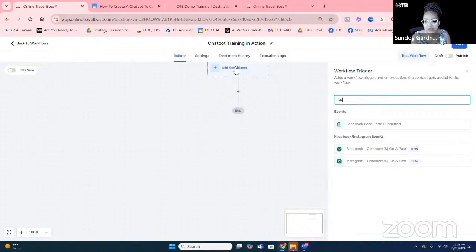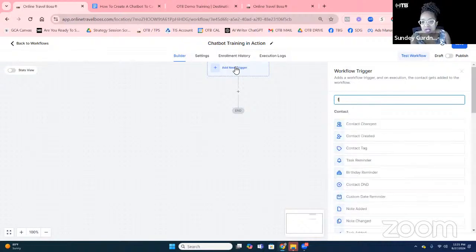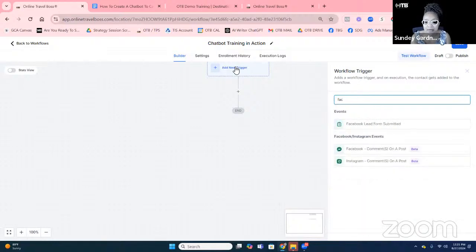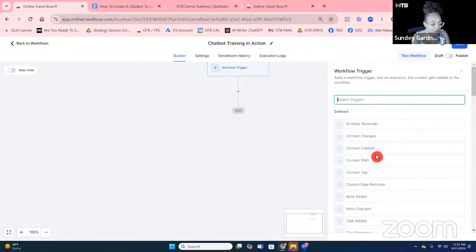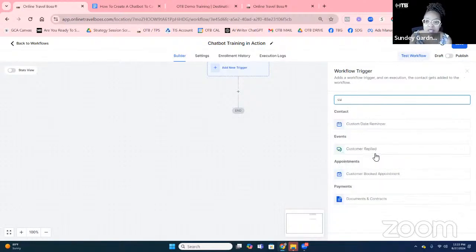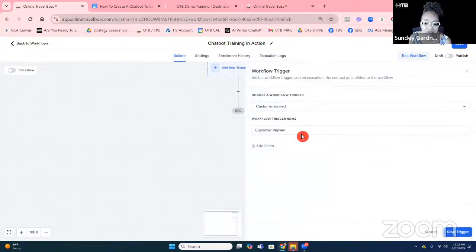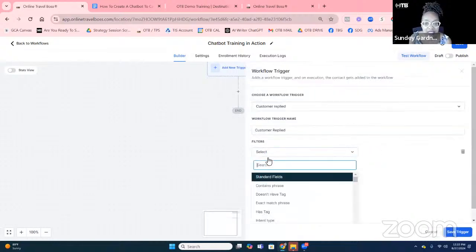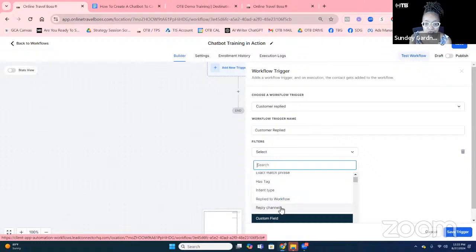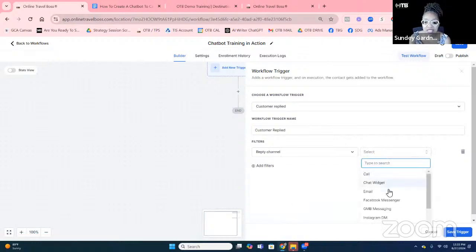You've got a Facebook message. You can do a Facebook comment, so if somebody comments on a post that you've done, you can start this chatbot automation. You can do it on an Instagram post. You can do it on a customer replied channel. For these events, the options you have here are the reply channel. These are the different integration points where somebody could send you a message.